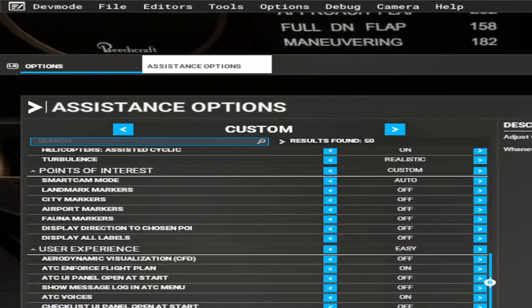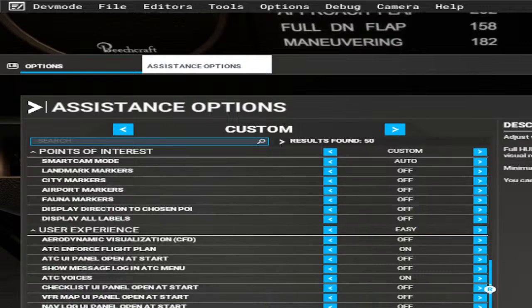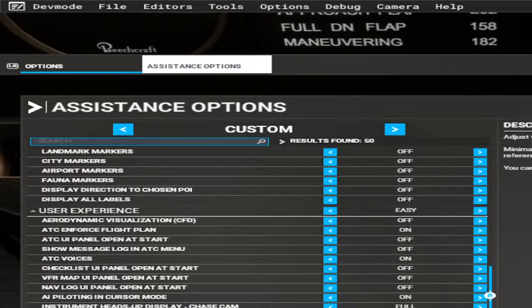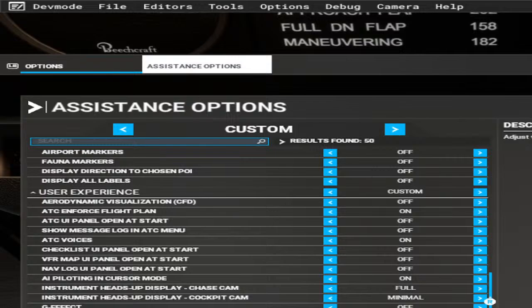NAV log UI panel open at start off. AI piloting in cursor mode on. Instrument heads up display, that's fine. G suit off, we don't need a G suit. End flight when aircraft shuts down off. Press B to go back.